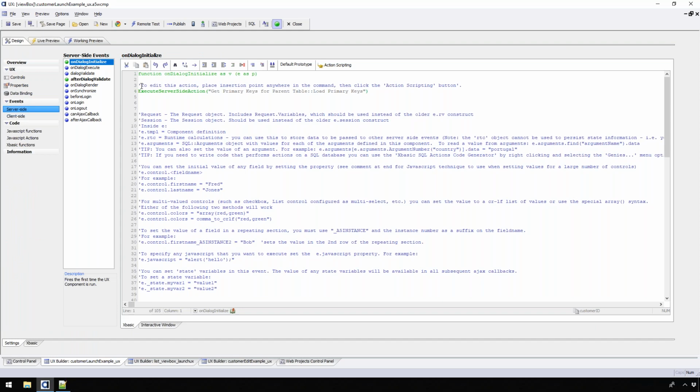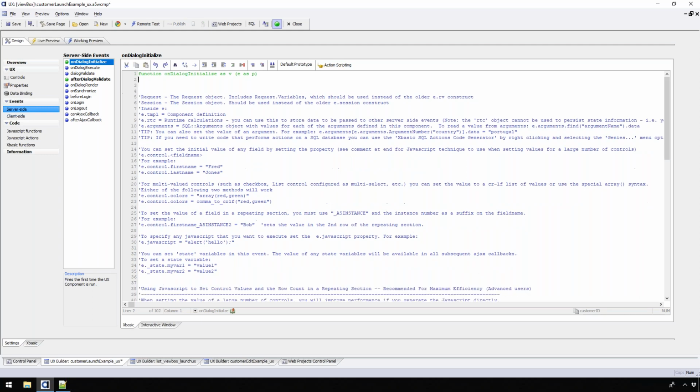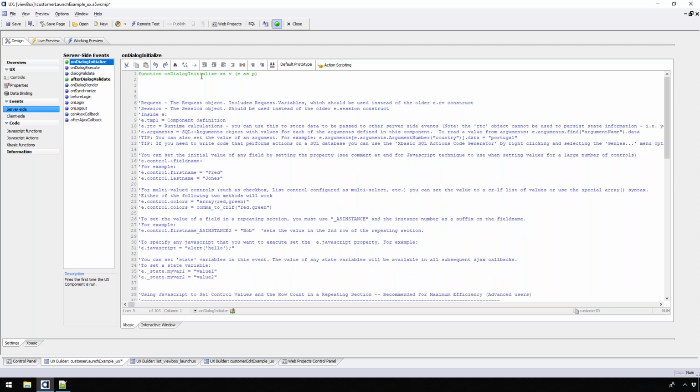So you'll see right here we have on dialog initialize. It pre-built a server side action called get primary keys. So that's what calls the database, loads up the first record, stores a bunch of stuff, and then allows you to navigate through them. Well, I want to do something a little differently. What I want to do first is pass in an argument. And I know it'll come back to the ViewBox in a minute, but this is important because this is a basic design concept of how you launch UXs with data.